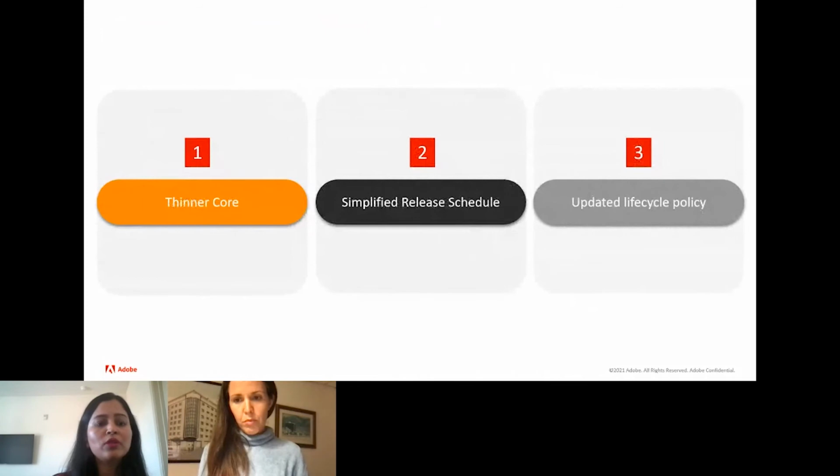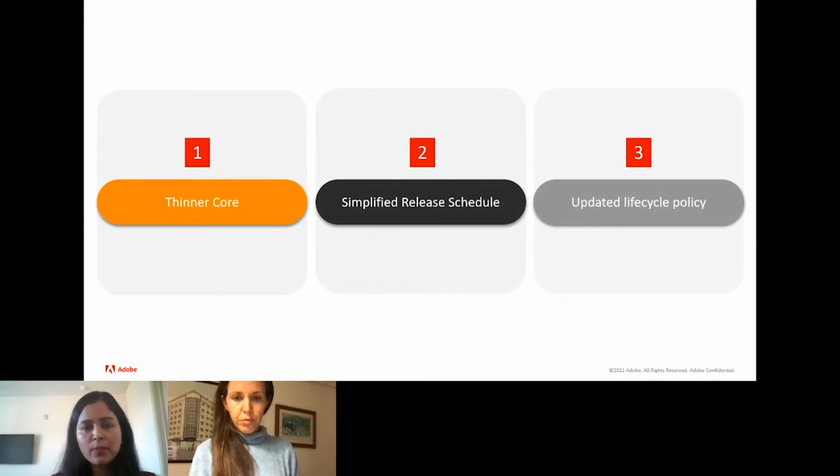I know that was a lot of information, but I want to quickly recap all three changes that we have made to the release strategy. First of all, we now have a thinner, more stable core code, which will help our merchants make upgrades really quick and easier. Secondly, we have simplified our release schedule. So now we have shifted from 4 releases to 3 releases. And lastly, we have updated our lifecycle policy to align with end of life of PHP dates. As a result of that, we are maximizing the time between the releases that cause these breaking changes.